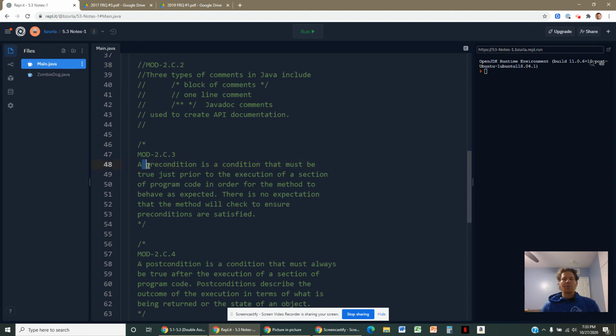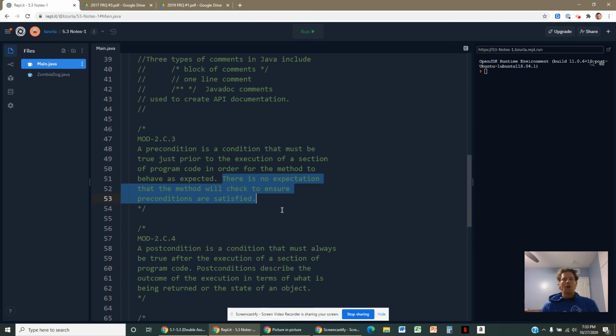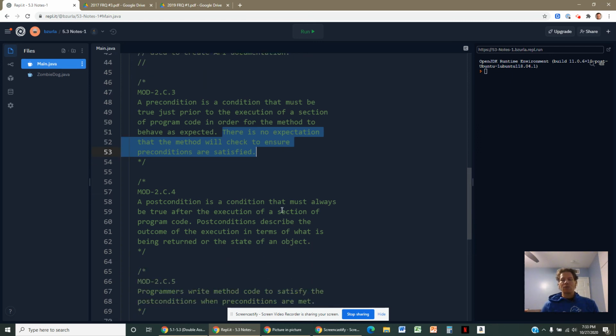Preconditions, just like I said, are something that has to be true just before the execution. Now, notice this sentence here: there is no expectation that the method will check to ensure preconditions are satisfied. So what they're saying is when you write code in a method, if there's a precondition, don't check it. Just assume it's true. Post conditions have to be true at the end. So you kind of have to make sure that those happen.